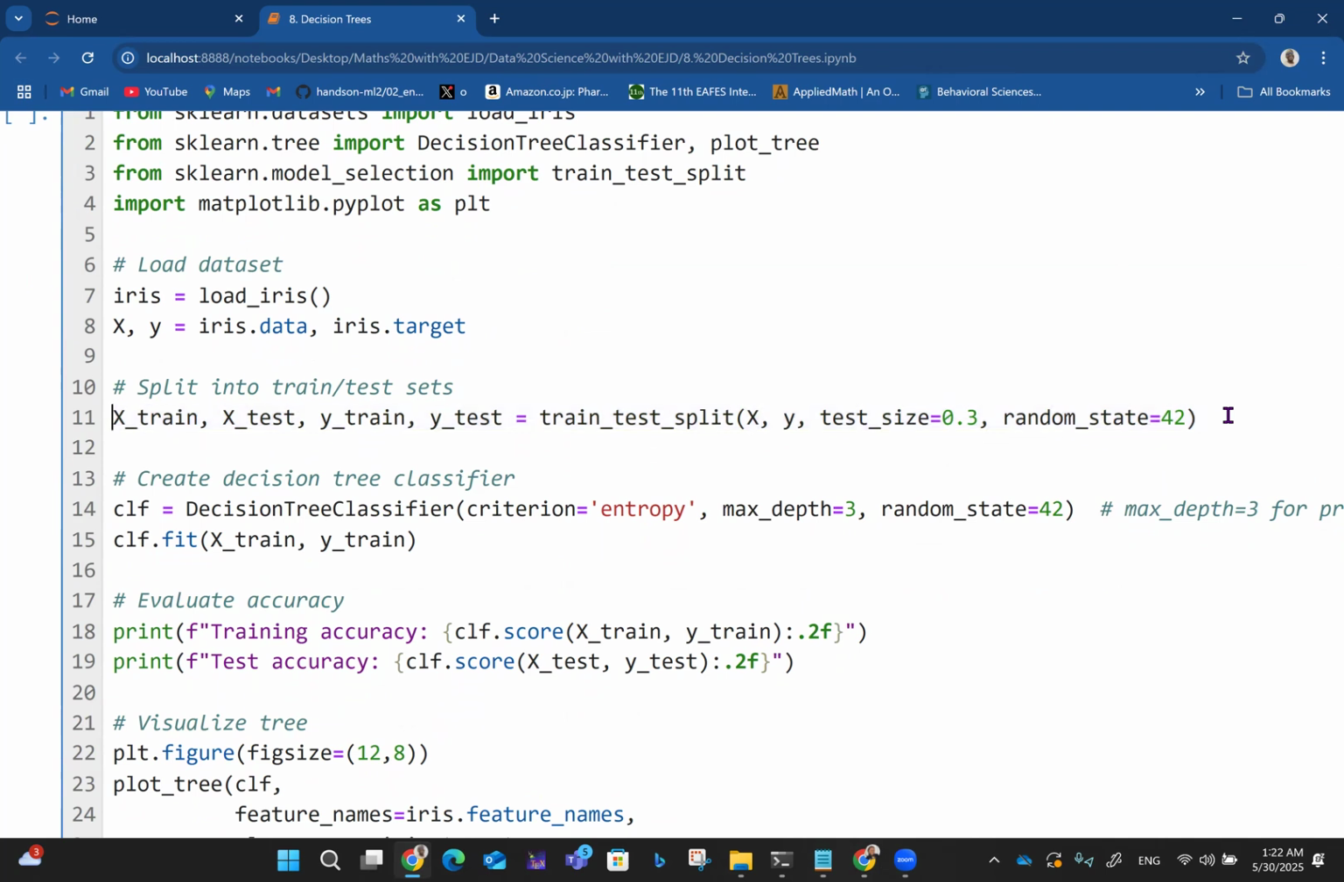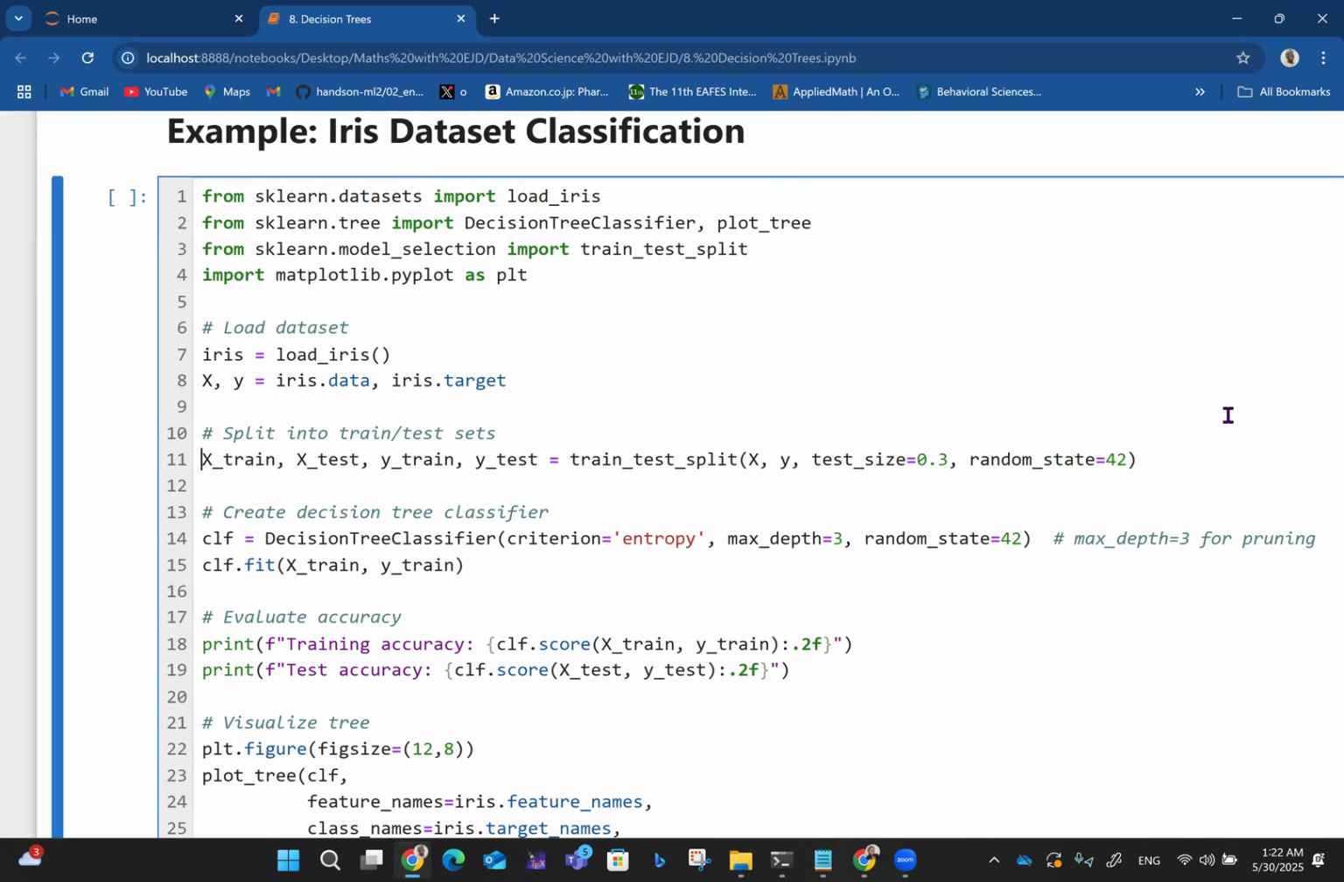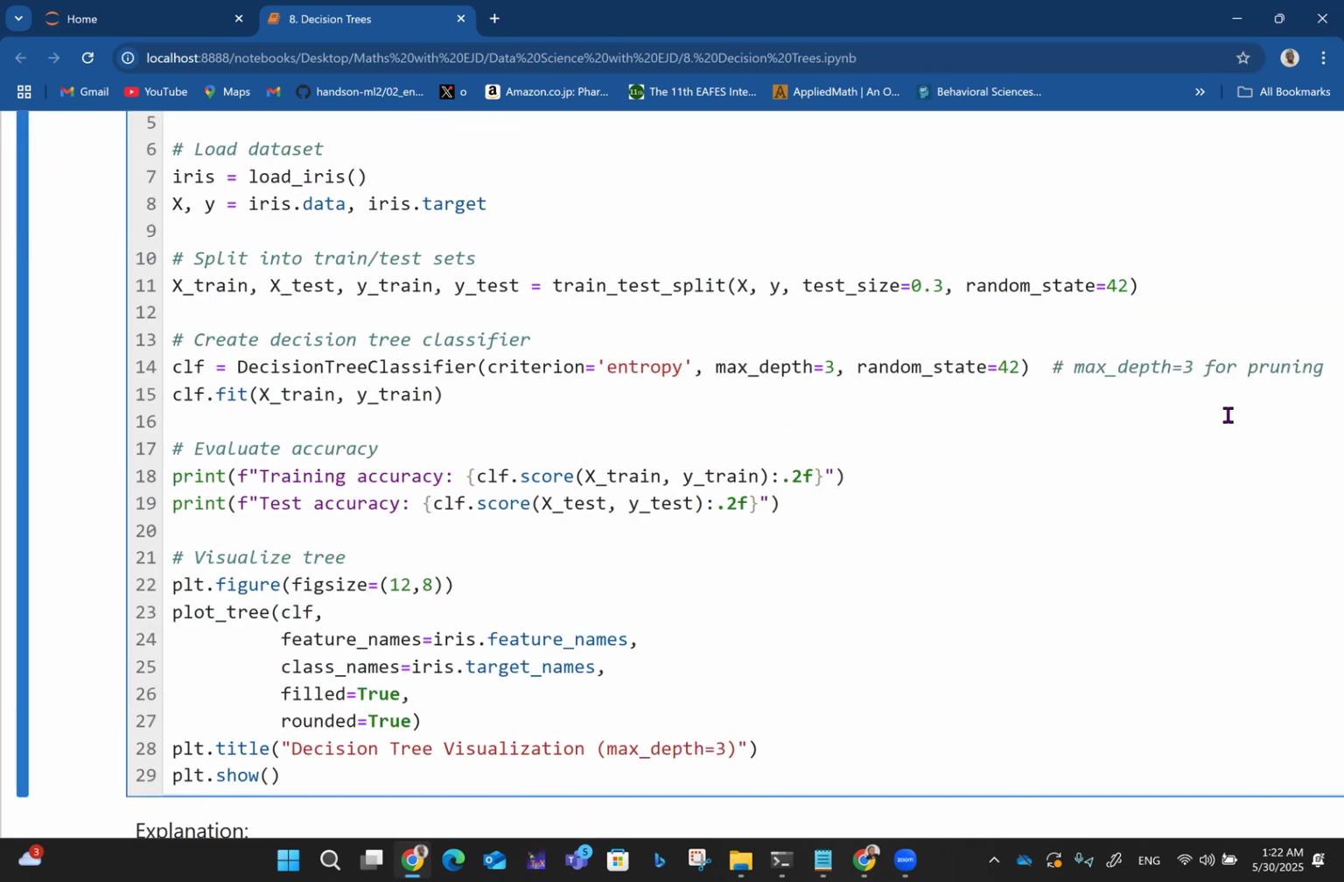So where you have X_train, X_test, Y_train, Y_test equal to train_test_split, then X comma Y, test_size. Here we're using a test size of 30% instead of the 20% we've been using before. You can vary this to see which one gives a better result. And the random_state is there to help us maintain the result, so that the result doesn't keep changing each time you run the code.